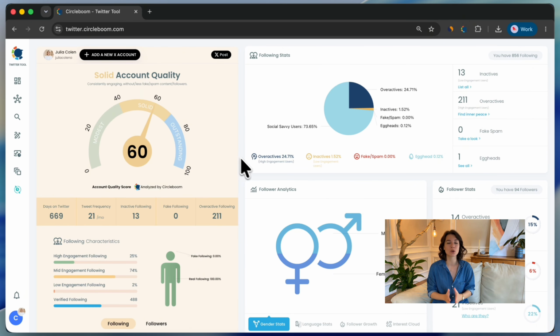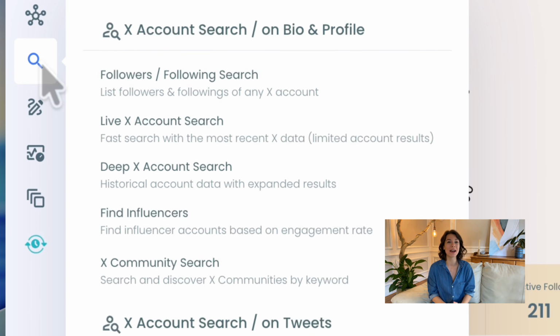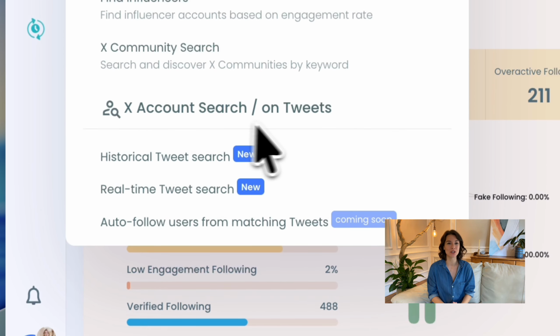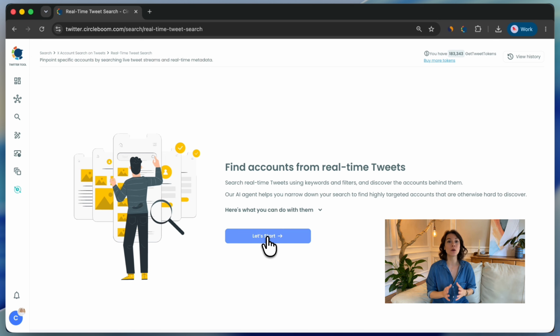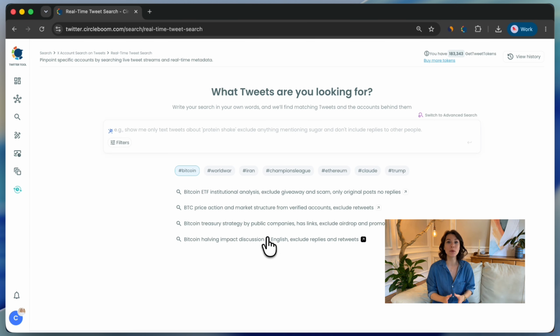First, log in to CircleBoom Twitter. Then open the left side menu and click X account search /on tweets. From there, select real-time tweet search. After that, click the Let's Start button to open the AI-powered search screen.